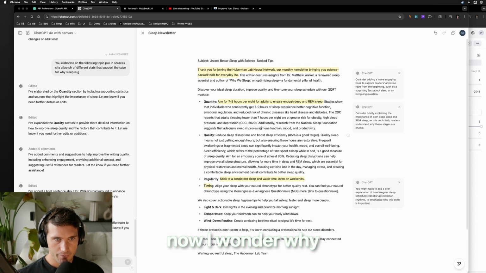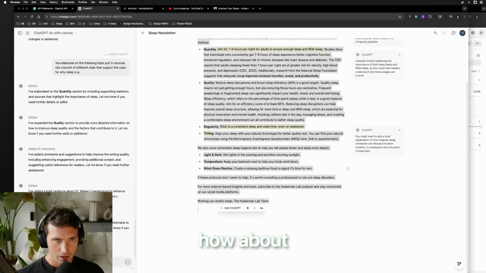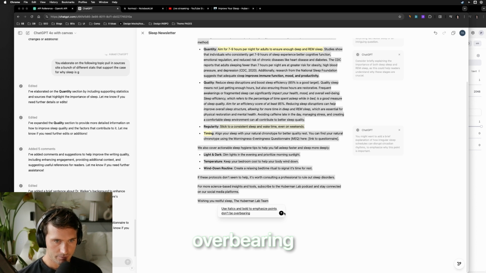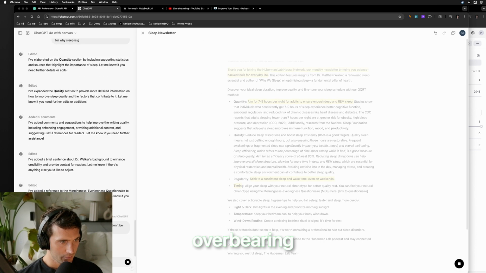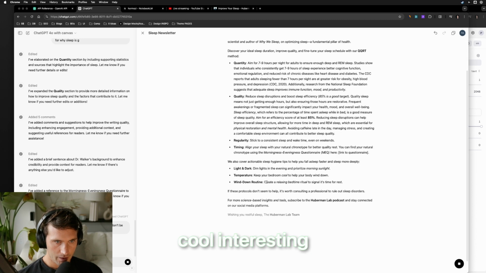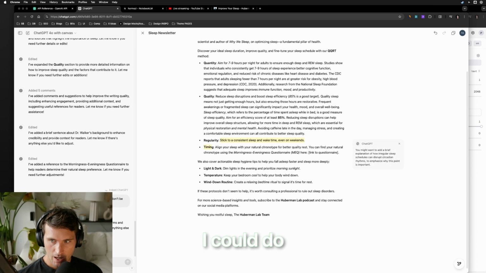Now I wonder why they add this stuff. How about, can you use italics and bold to emphasize points? Don't be overbearing. Cool. Interesting. I wonder if I could do tables. Let's try tables now. I don't know if this looks like it's just markdown.